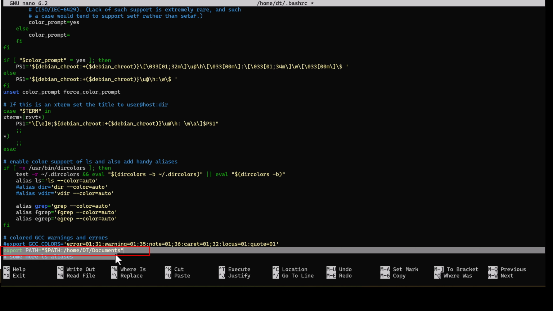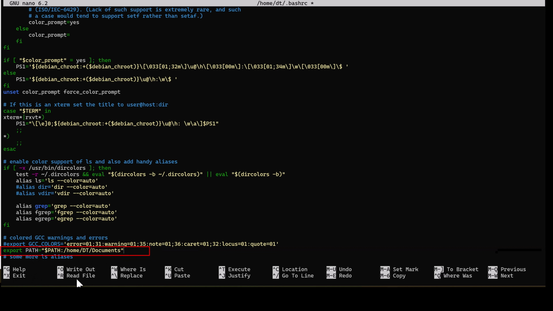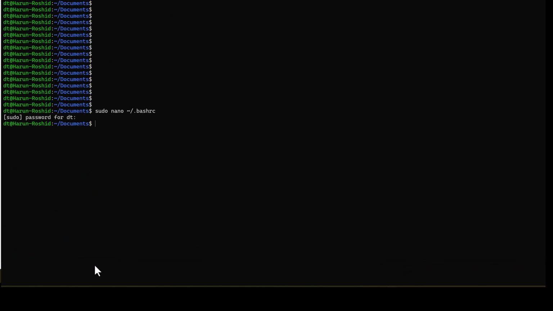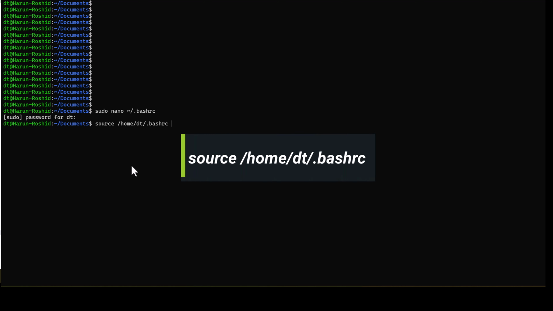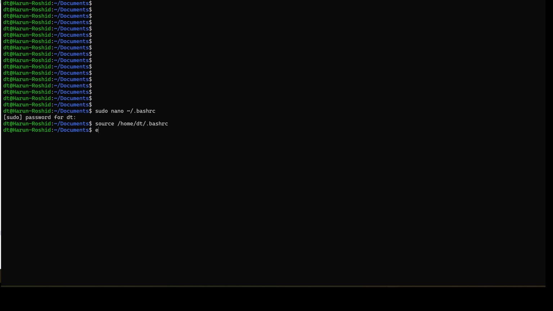After adding the line, save the file and exit the editor. In Nano, you do this by pressing Ctrl+X, then pressing Y and hitting Enter. For the changes to take effect, you need to reload the .bashrc file. In the terminal, type source /home/dt/.bashrc. To ensure your PATH has been updated correctly, you can echo the PATH variable by typing echo $PATH.